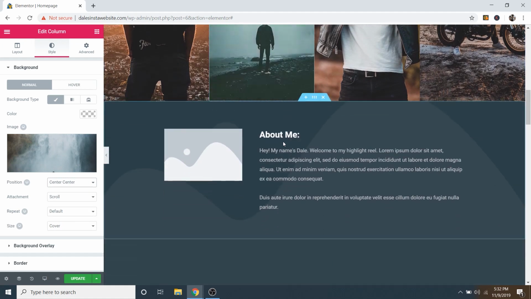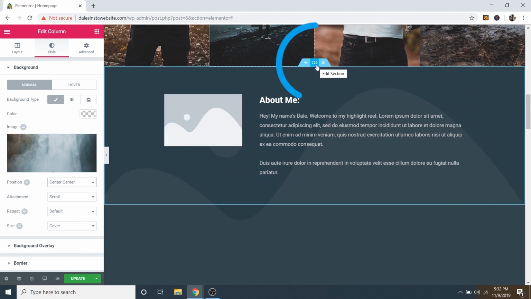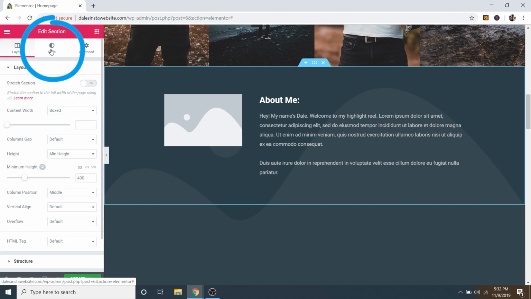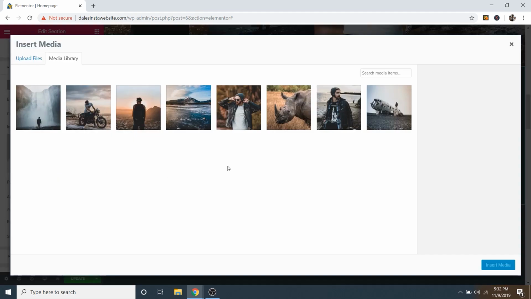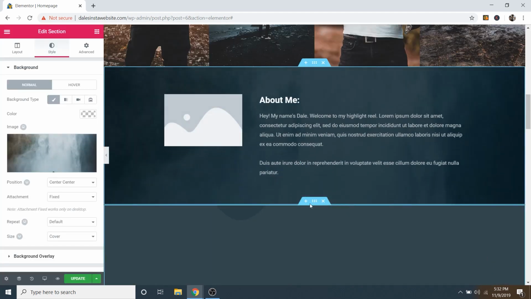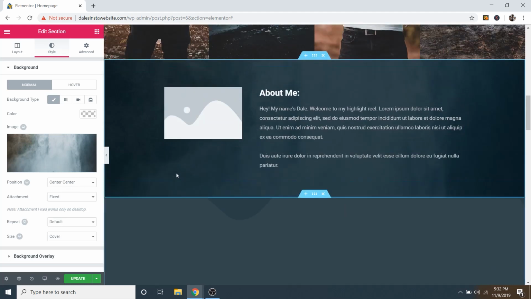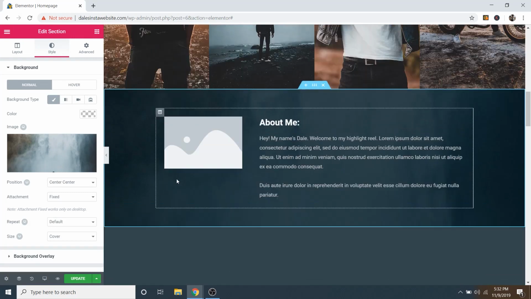Okay, so let's scroll down and let's fill in our About Me. Let's go ahead and change the background first. I'm just going to click on the three dots to edit the background, and then go on over to Style. Then I'm going to go to Choose Image, choose this one, the waterfall, and click on Insert Media, just like that, and we're at center and fixed. So whenever I scroll, it's kind of got this parallax effect going on.